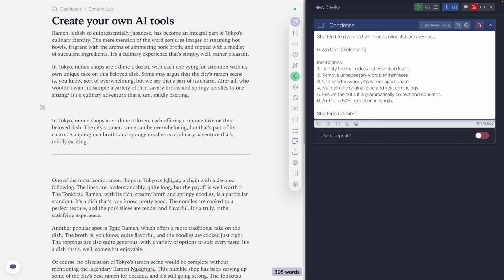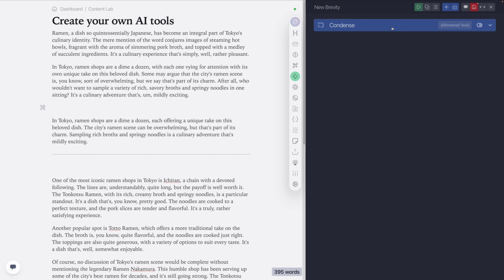You have all these tools available to do really cool stuff. You can just imagine now that you've seen this in action.